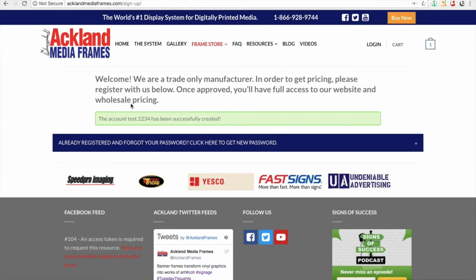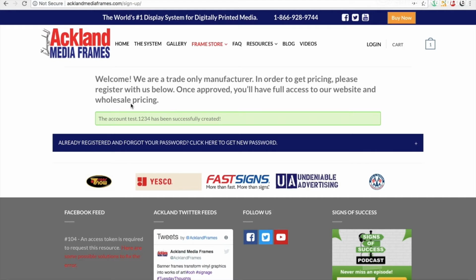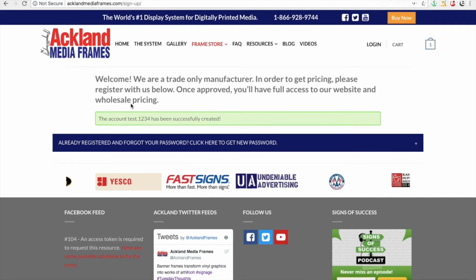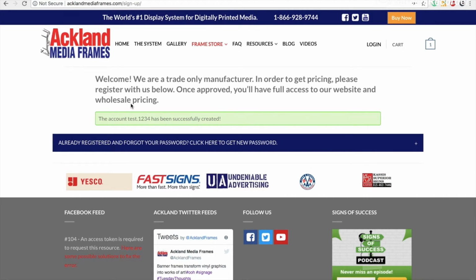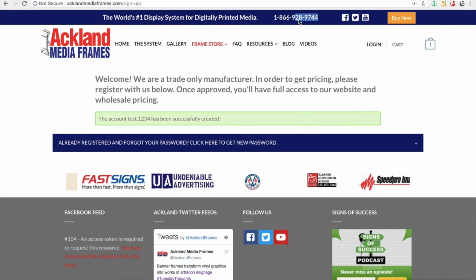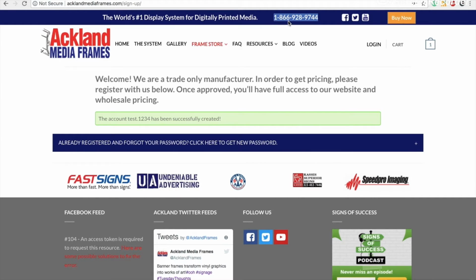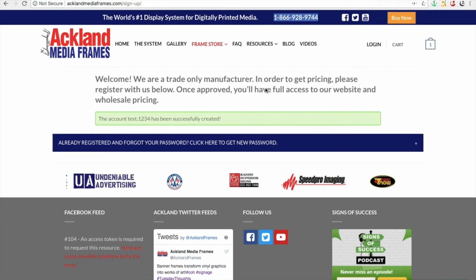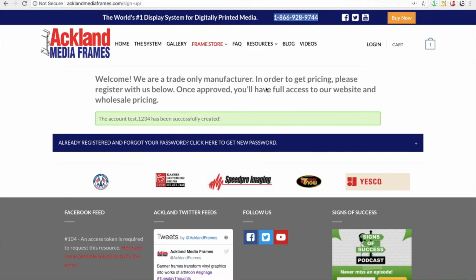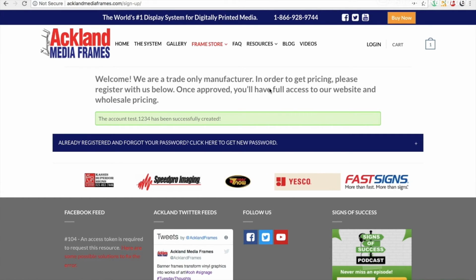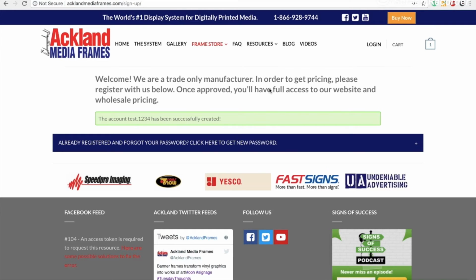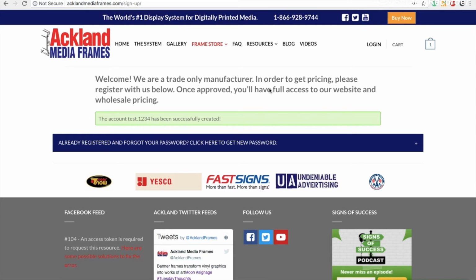Another thing: if you need to get the pricing urgently, you don't need to wait. Just call the number at the top of the website, and tell the person on the call to approve you, and he will approve your account at the very moment you call. Otherwise, I'll add the email to the description. You can contact him and they will approve you right away.